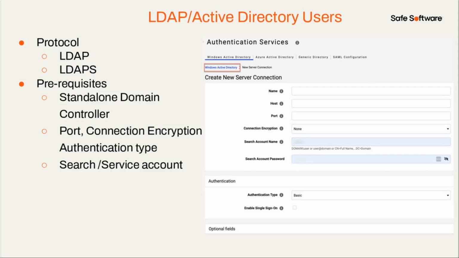Now, there are a few prerequisites. Before creating the connection, you need to make sure to confirm with your domain administrator if your domain controller is a standalone or a load balancer of a clustered domain controller setup. At this time, only a standalone DC is supported. You need to confirm what port number should be used to connect, what connection encryption should be used, SSL or non-SSL, and what's the authentication type that should be selected.